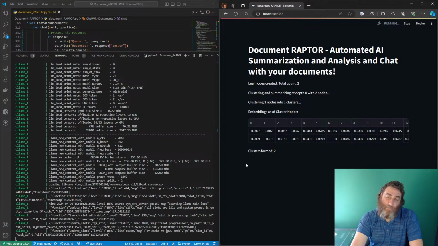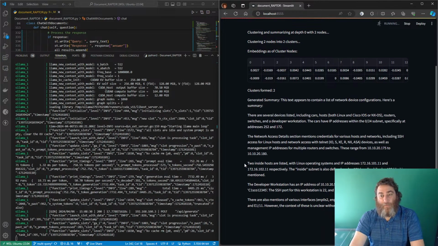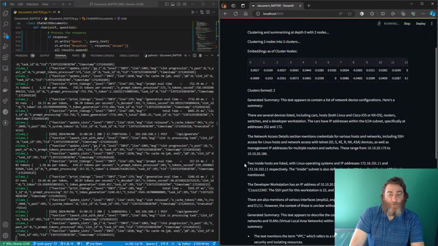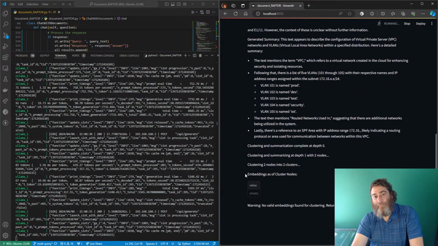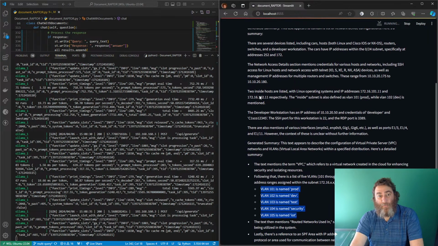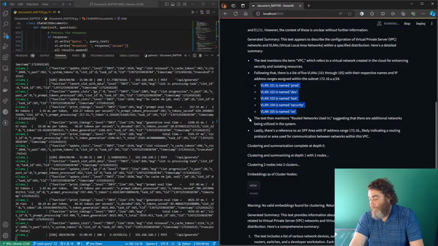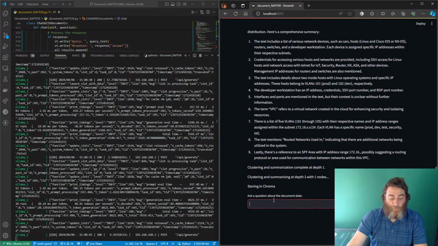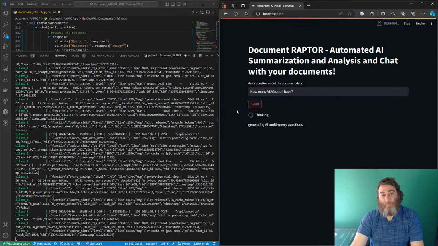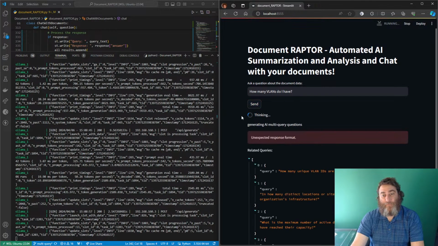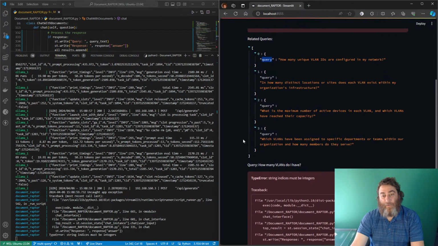See, it's a lot slower, right? But let's see if Mistral handles that query better. Probably will. Names of all the VLANs, right? It's got all the info. It's just incredible. Just remarkable. How many VLANs do I have? There, right? Query. So it really depends on the model.